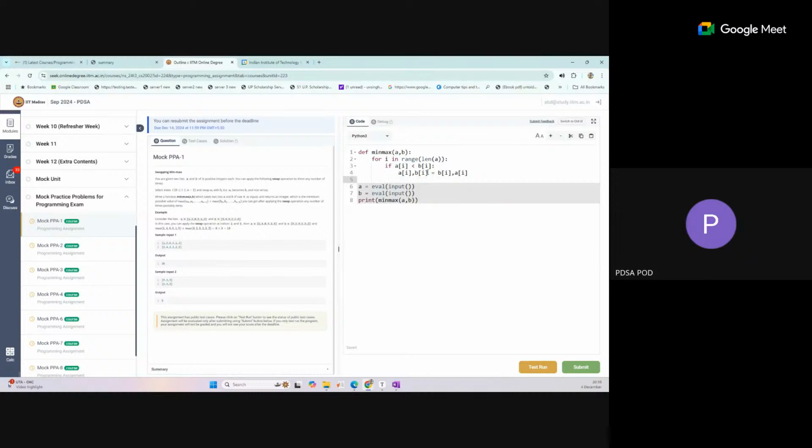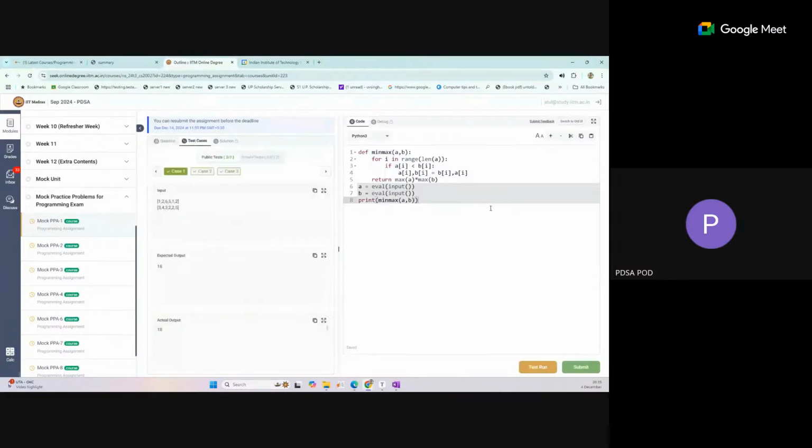After that, simply we will return max of a into max of b. Okay, so this is the solution. Let's run this. Okay, so we are getting the correct output, and our private test cases are okay.